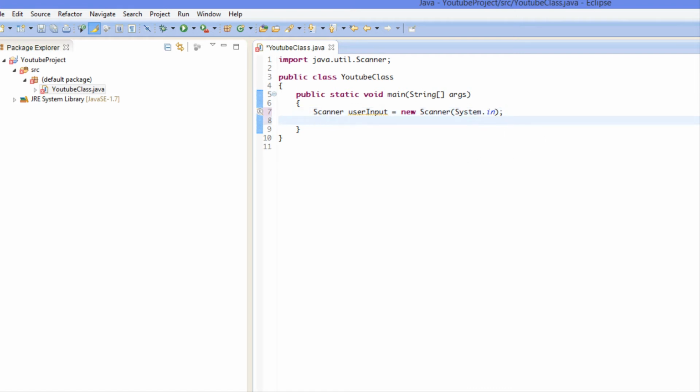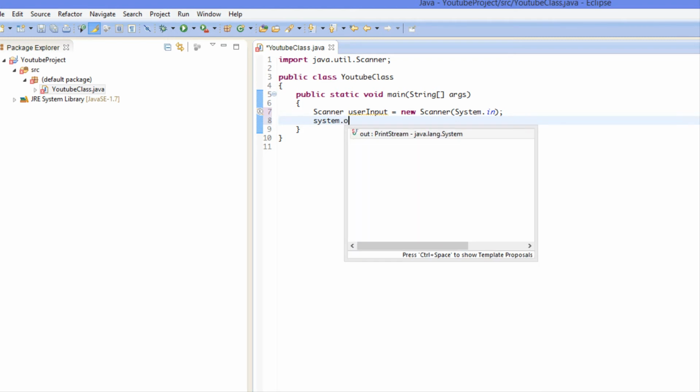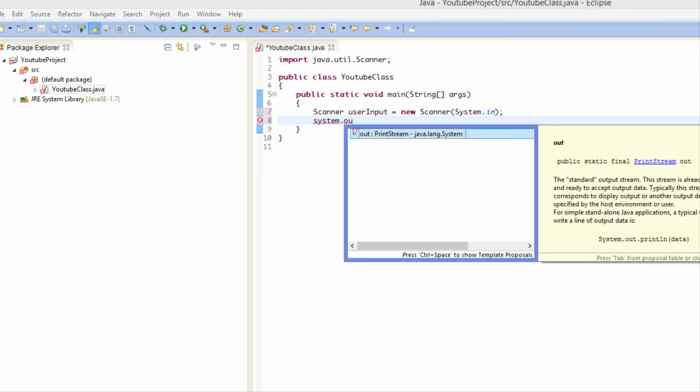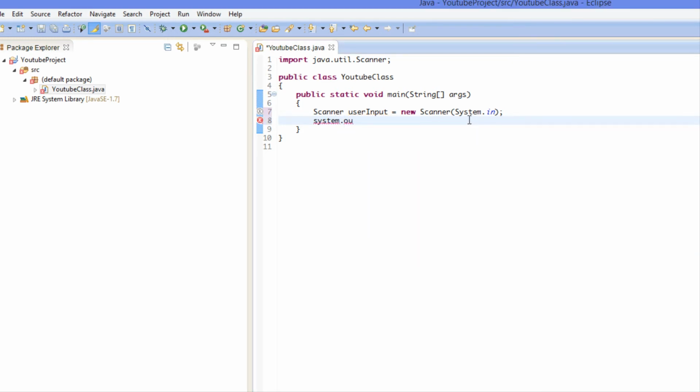And so we want to make the most awesome program in the world, right? So what we're going to do is say, okay, System.out.println. A good habit for programmers is to always prompt the user for what they're going to do. So we're going to say, please enter your name.